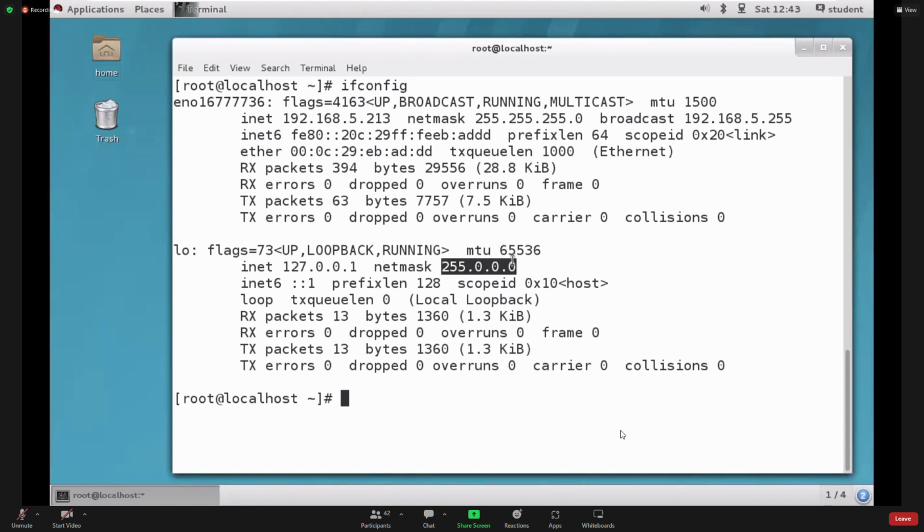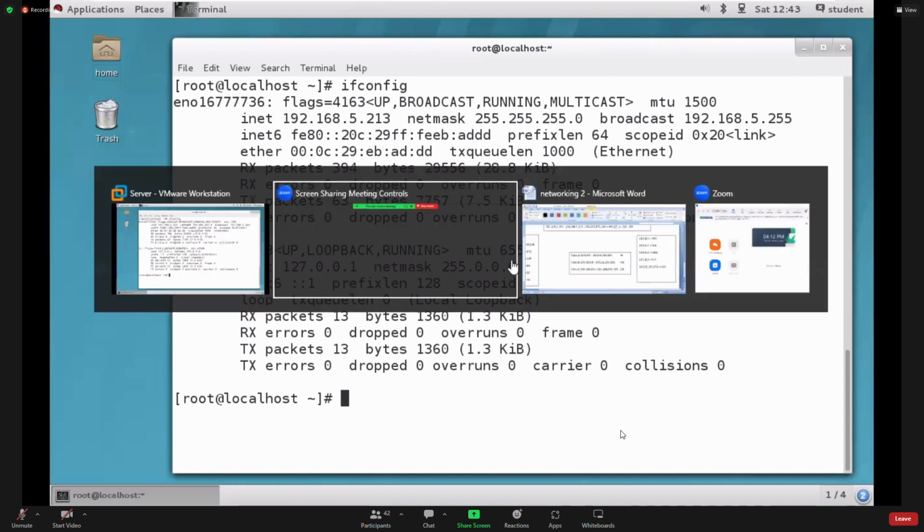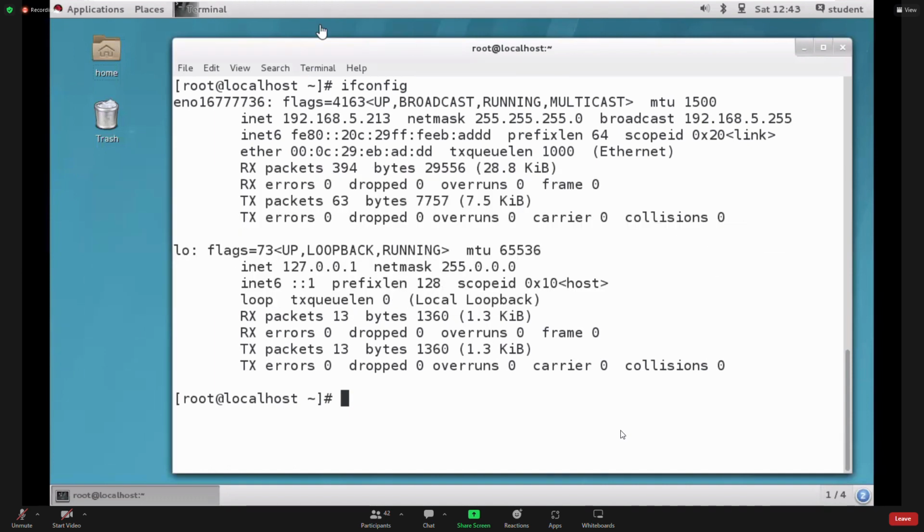Then the subnet mask for the loopback IP address, right? So what is the use of the loopback IP address? To check the NIC card, whether it is working or not, we use the loopback IP address. How to check? Ping is a command, right? Ping is a command, 127.0.0.1.